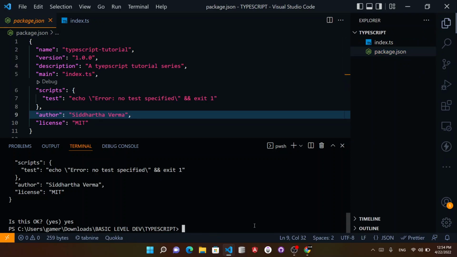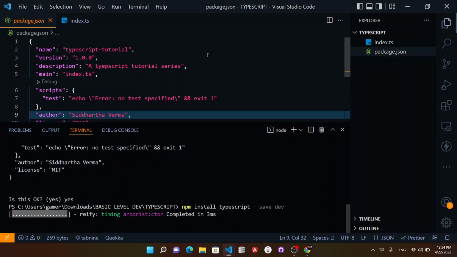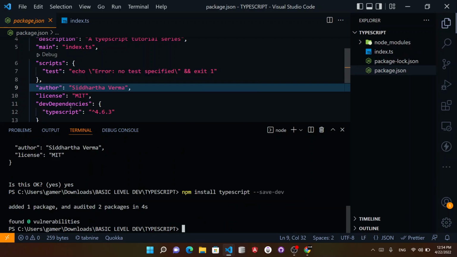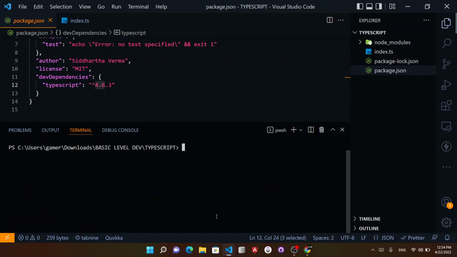And now quickly paste the command you got from TypeScript website. This will install TypeScript into your project. तो यहाँ पे एक अलग से section बनेगा which will be dependencies, dev dependencies, okay, and you got TypeScript. And the latest version for the TypeScript is 4.6.3. Okay, 4.6.3. So TypeScript is installed. CLS to clear the console.